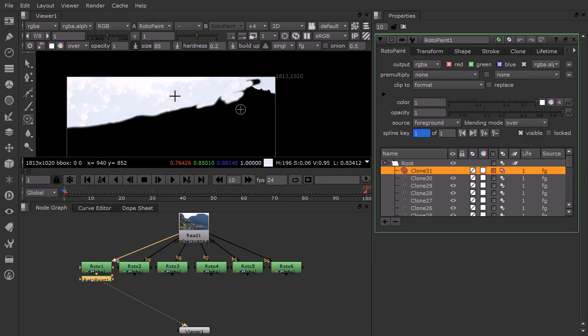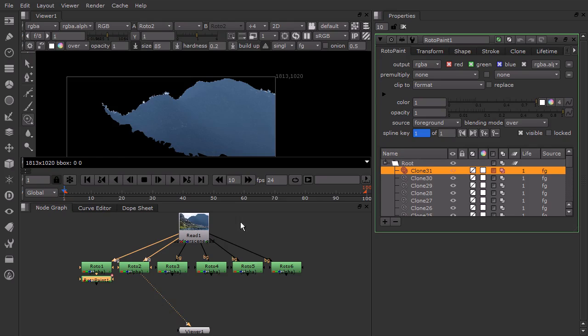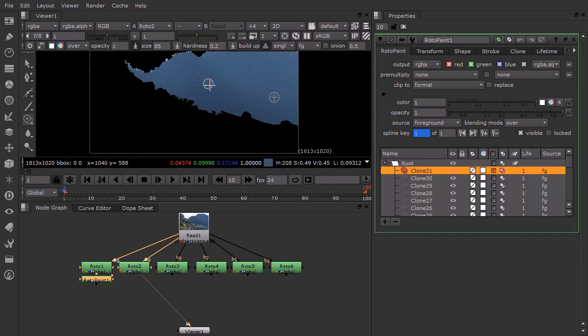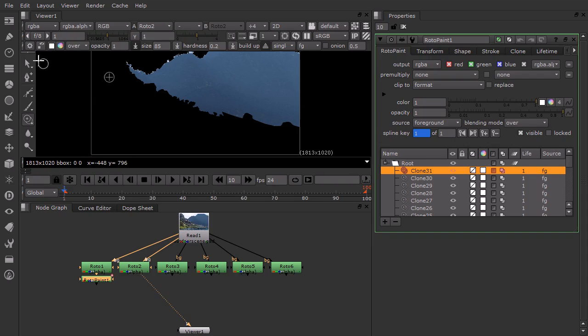Okay, so instead of you watching me finishing up this whole RotoPaint, let's just move on to the next layer. Or excuse me, the next node. So if I just move my viewer over here, we've got this second almost pane or plane of this mountain image, and I want to start roto painting in down here a little bit just to get more of this area. So let's go ahead and drop in a RotoPaint node.